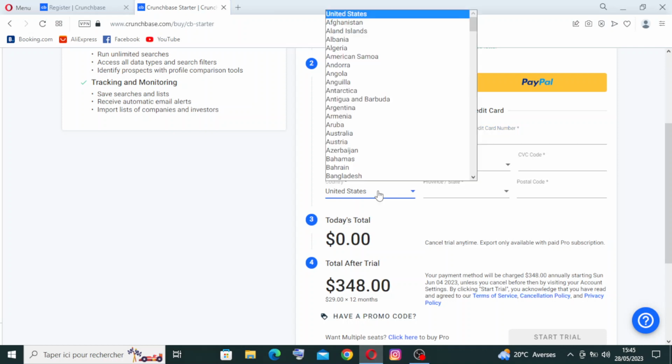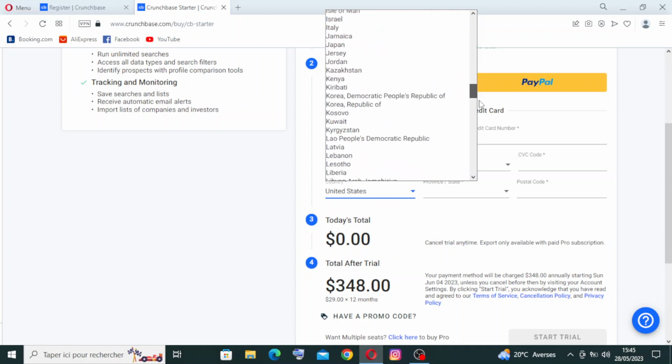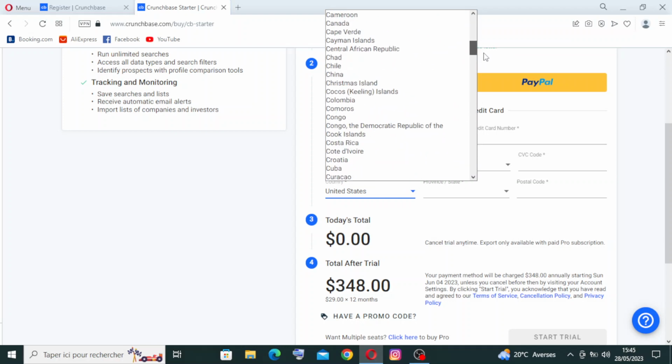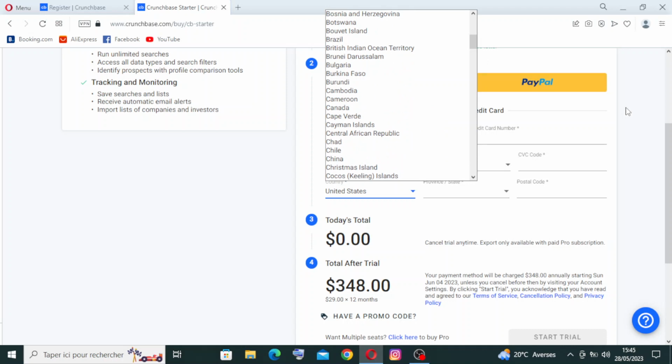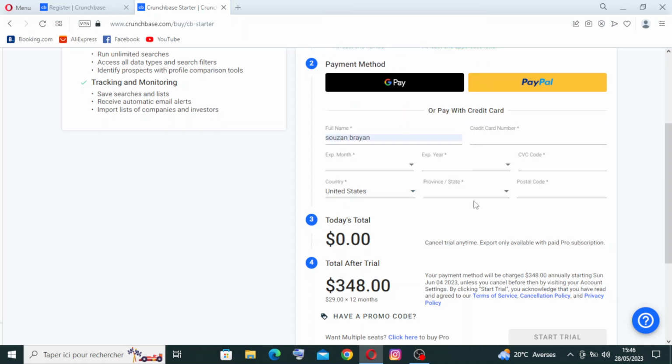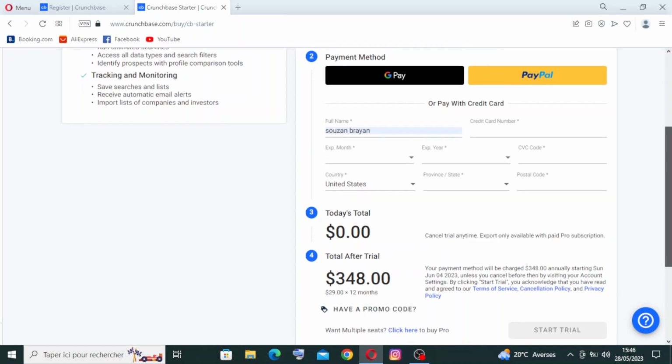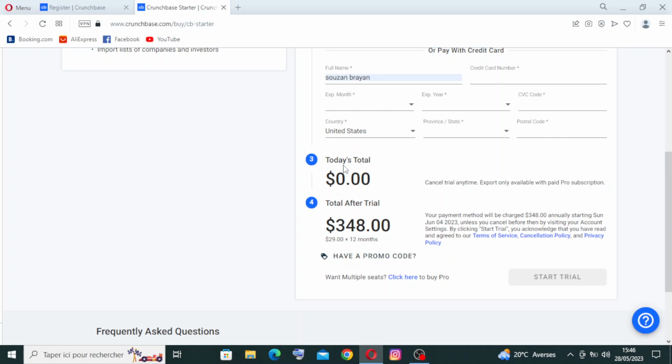Then the country, you just need to select it from here. There are a lot of countries here, and of course, you will find your country. Then the province or the state, and the postal code or zip code. Okay, and this is how to pay. Today, because we are trying the free trial, we will pay just $0, but after the trial you need to pay $348 per year.